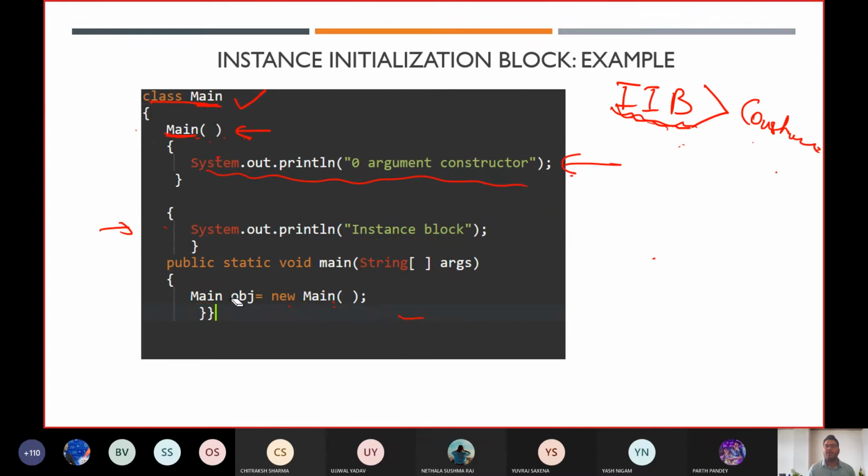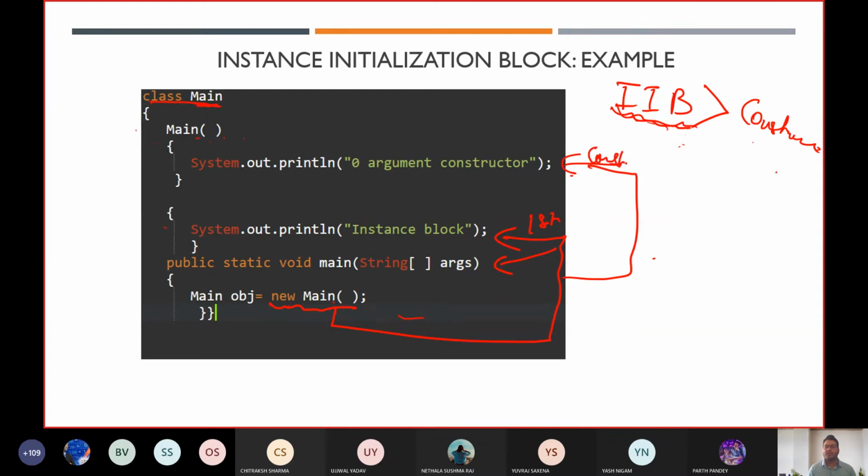First of all, there are no static blocks, so it will execute my main method. It will go here and see that we are creating an object. First of all, it will check whether we have any IIB. Yes, we have IIB, so first it will execute IIB and then it will execute our constructor.